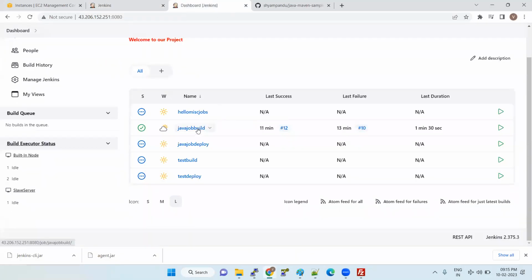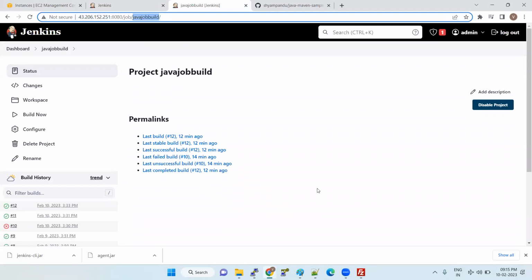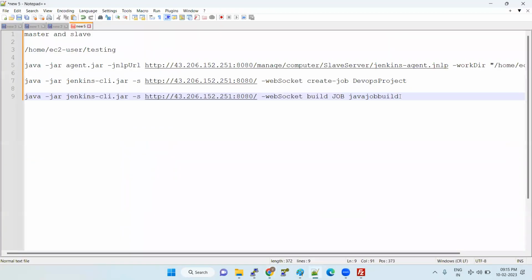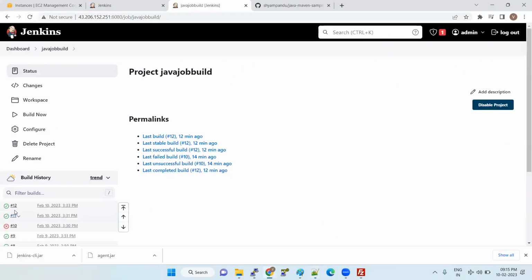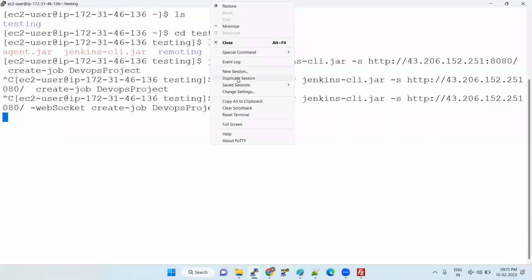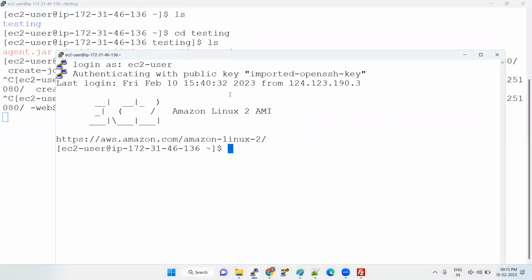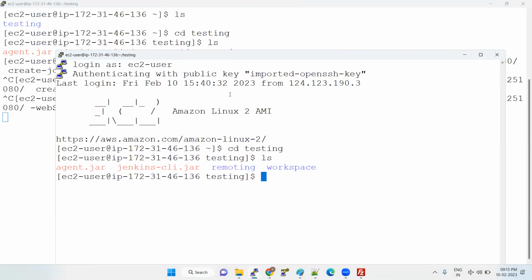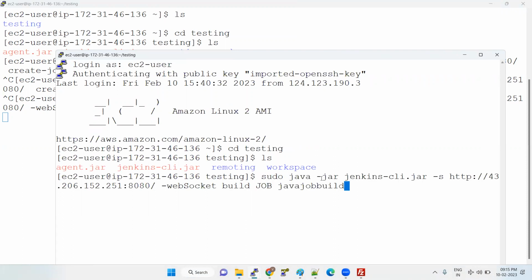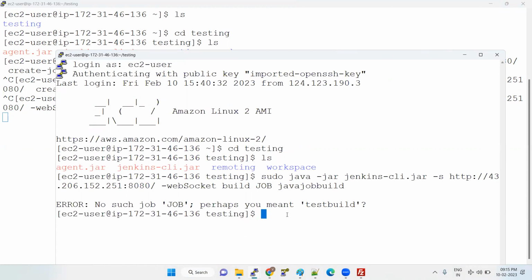I want to run the same Java build job, so copy this. Here we need to see the current build number, which is 12. I want to trigger the 13th build. So I can open a duplicate session, log in as EC2 user, cd testing, ls. Here we can apply the sudo and write that command, with the job name test build.